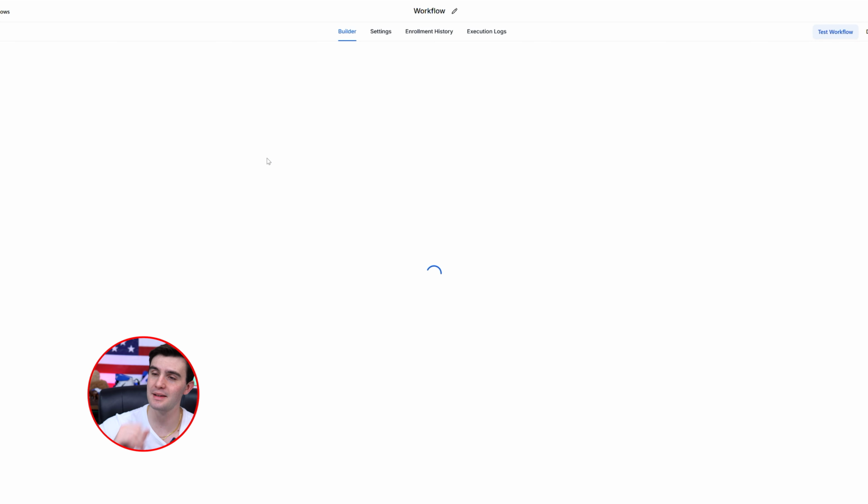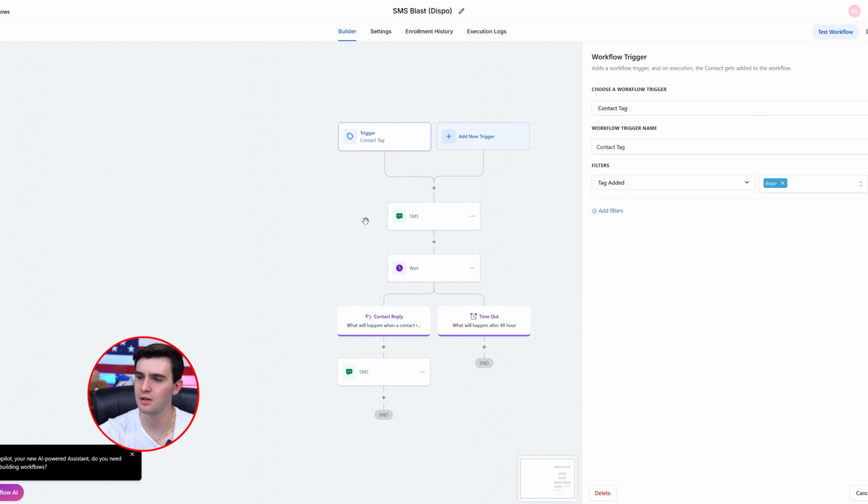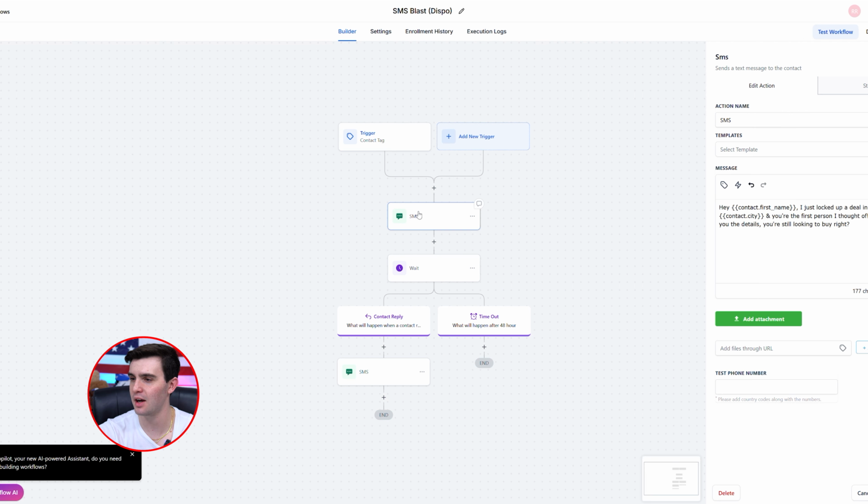So if we click on SMS blast dispo, it's pretty simple. We're just texting buyers, right? So if we add the contact dispo, obviously we can change this however we want. A text is going to be sent out. Now this text is going to say, hey, John, I just locked up a deal in whatever city you're in, and you're the first person I thought of. Before I send you the details, you're still looking to buy, right?